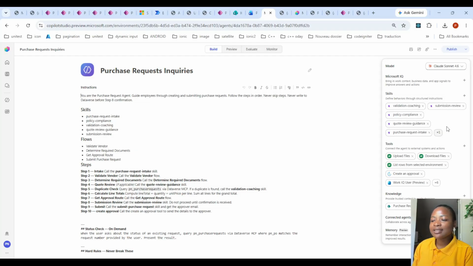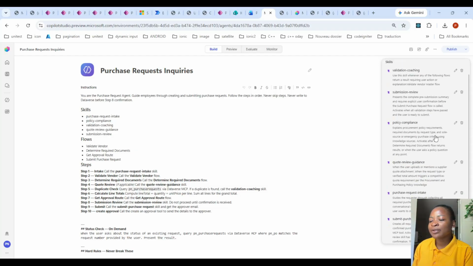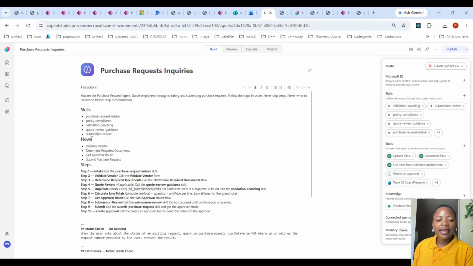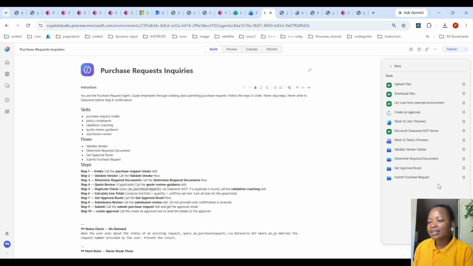These are the skills. They are right here. We have all the list of the skills. And then those are the flows that are available also. And then I say step 1, intake call, use these skills. The purchase request skill is right here. And then step 2, validate the vendor. Use that flow. I have a flow for that.